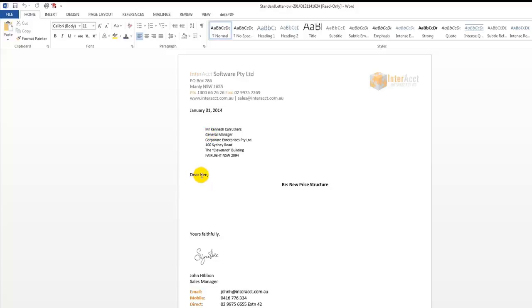The Dear Ken, being the salutation, is brought in and created as well. This word dear, you might have greetings or hello there or Merry Christmas. That's all user definable back inside the InterAcct system. Here it's got a heading which is optional, and it's got renew price structure, and right here is where you would actually type in the text that you want to type in. So this is where you can type in your text. You have just like a normal Microsoft Word document.